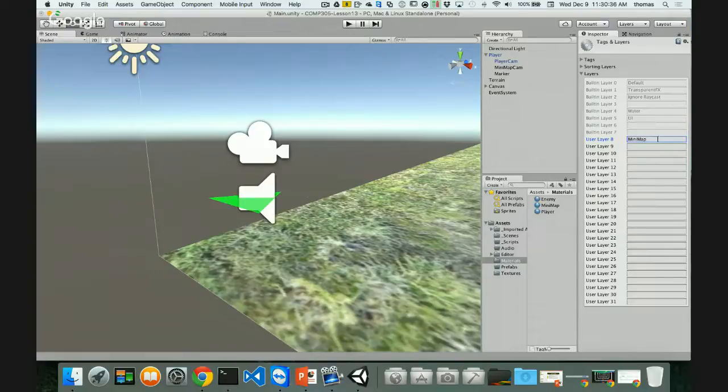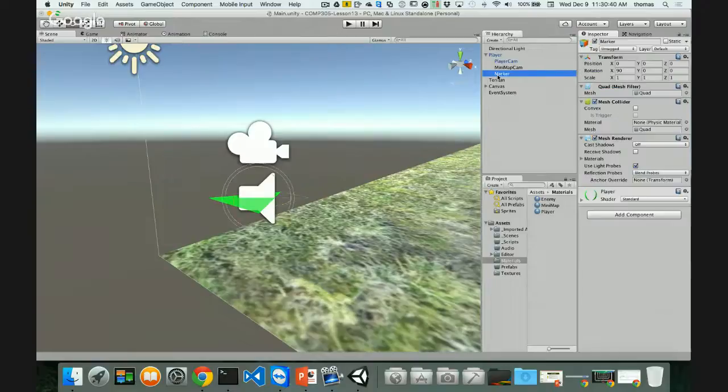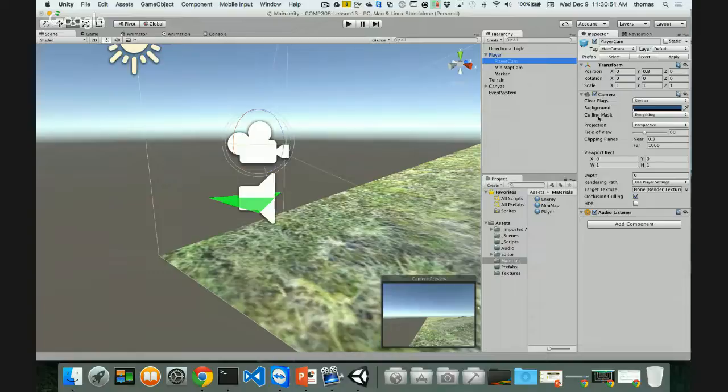All right. So here's our minimap layer. And let's take a look at our marker. And we have to change the layer from default to minimap. There we go. Okay, cool. But it's still going to appear because our player camera, when it looks at the culling mask, sees everything. The culling mask can't see everything. It has to only see everything but the minimap. So I'm going to click off the minimap here. Okay, cool. So anything on the minimap layer, it's not going to see.